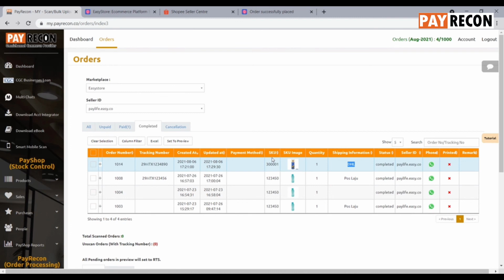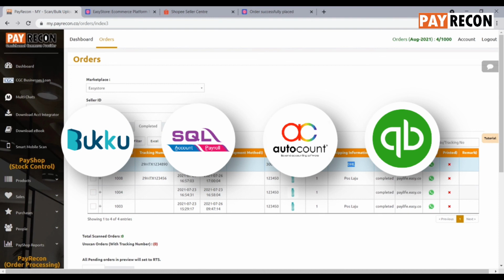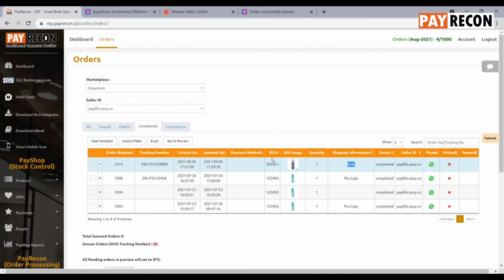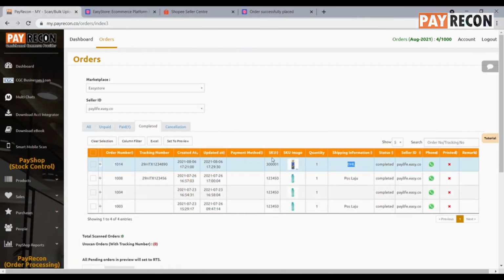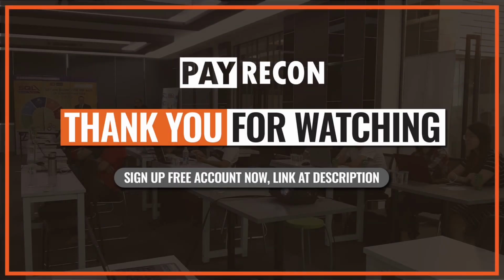Besides, PayRecon can also synchronize with other accounting software to auto-pass invoices from the orders of your online stores to accounting software and do knock-off payment as well as create credit notes. For those who are interested in this, you may watch our existing accounting integrator videos. So, this is how you can sync your WhatsApp orders to PayRecon through EasyStore.